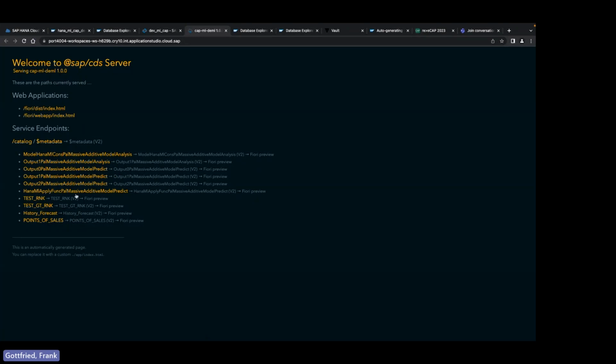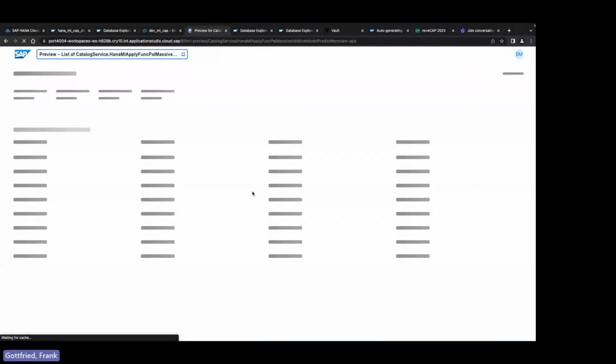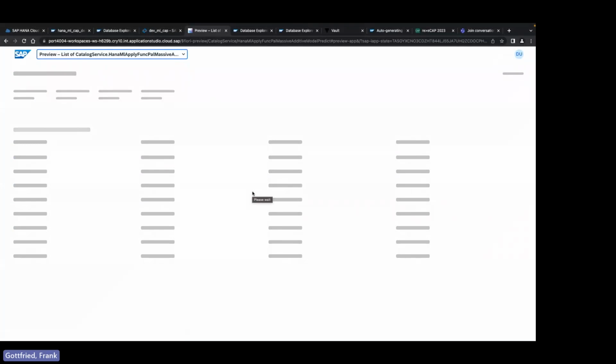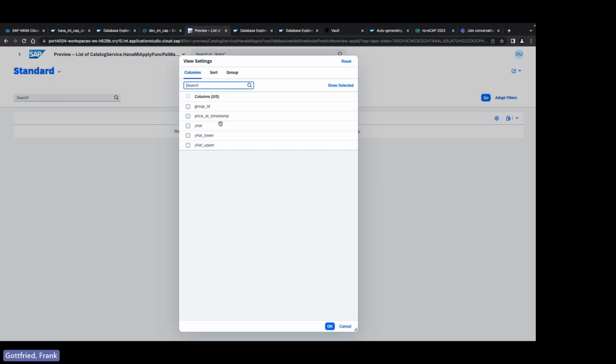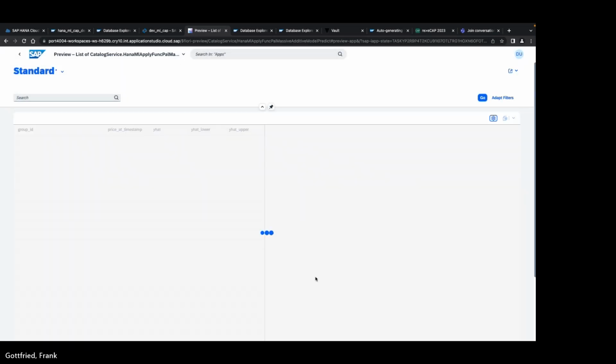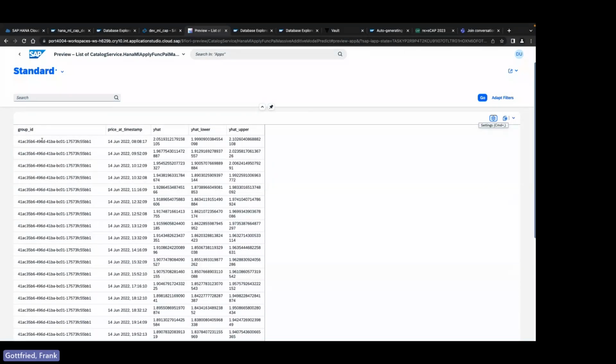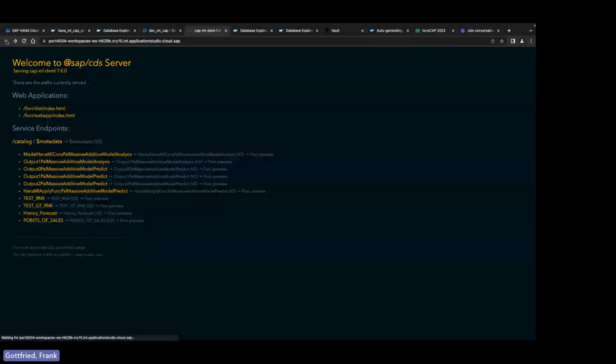For instance, this is the table function. I can now click on this table function, and I should see the data coming from the predictions of the previously trained model. The only thing which I need to do, I need to select the fields. And then I would see here the service stations and also the upper and lower bound of the predictions. That's good. That's the pre-generated stuff.